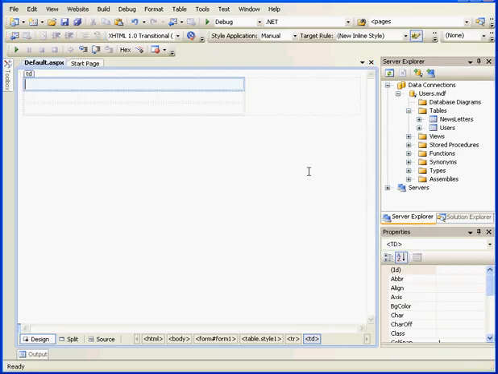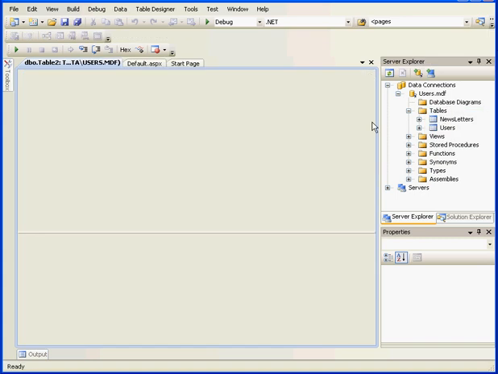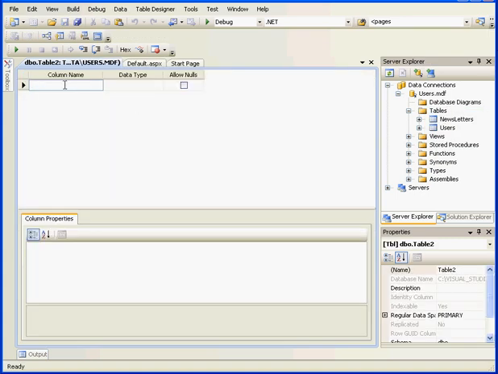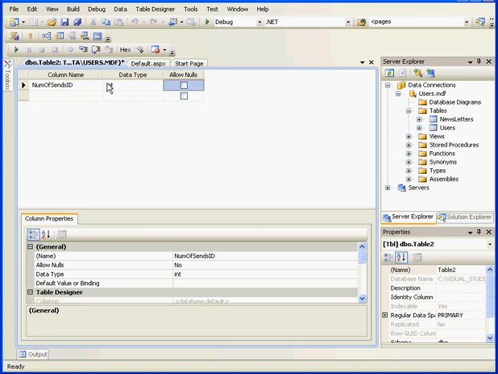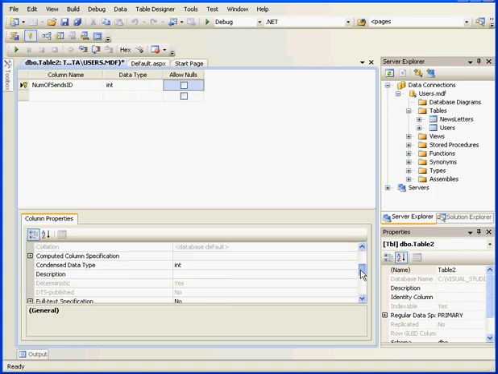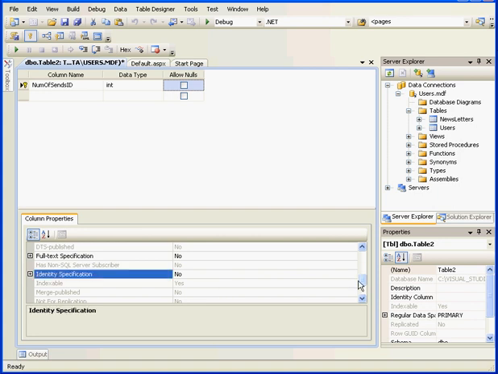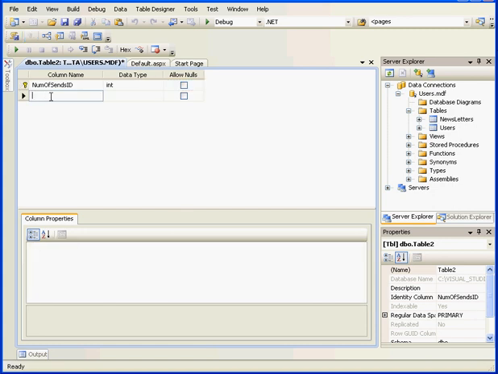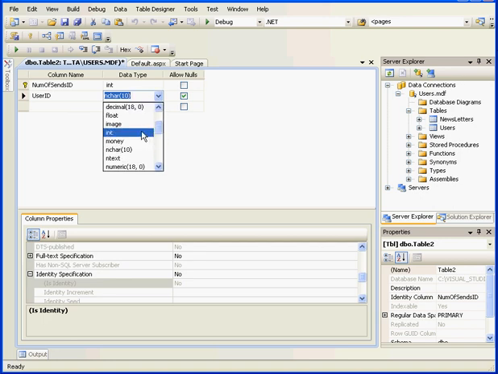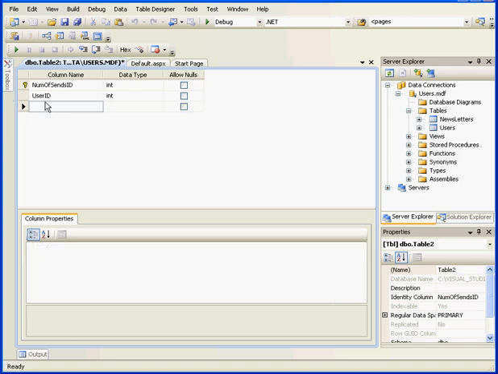And click OK. Now let's insert one more table, Add New Table. Here we'll store the number of letters sent and which letters were sent. Our first column will be called Num of Sends ID. We'll make it an integer, and we won't allow nulls. It'll be the primary key for this table. We'll also set the identity specification to yes. The second field here will be the user ID. This'll be the foreign key for the users table, and also we won't allow null data in this column.